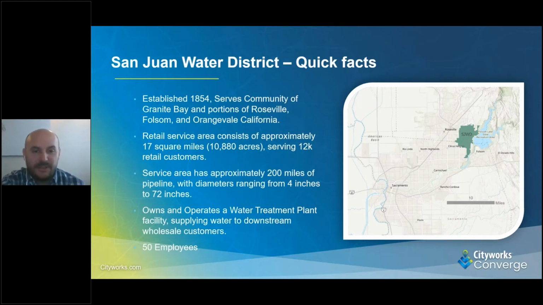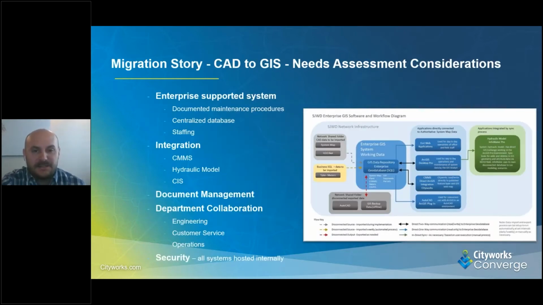What we did is set up an enterprise license agreement with Esri. So we now have 50 named users for the enterprise system. Anybody that wants to go in there and contribute, make edits, is able to do that.